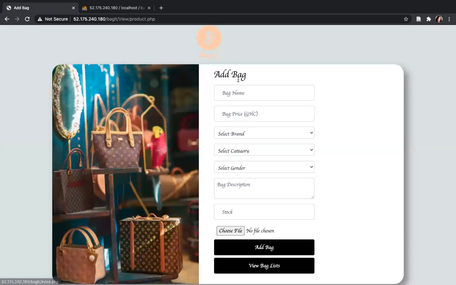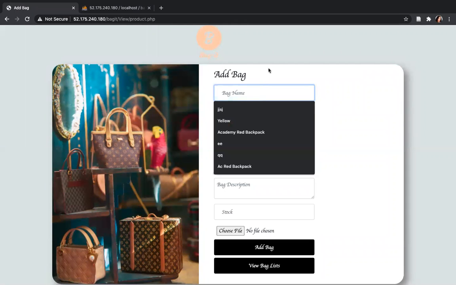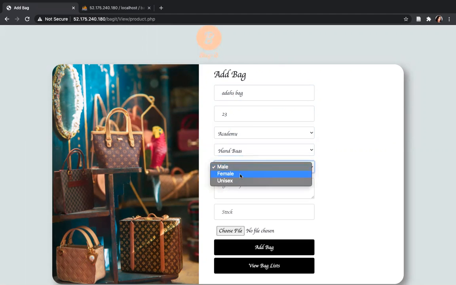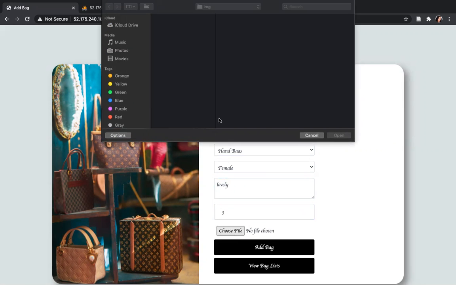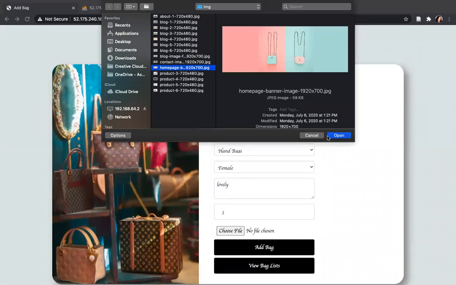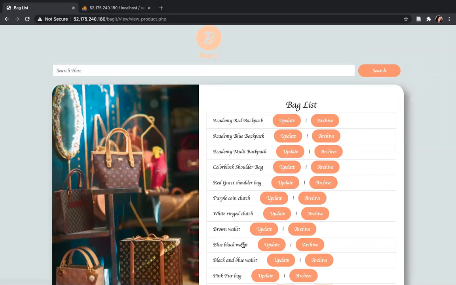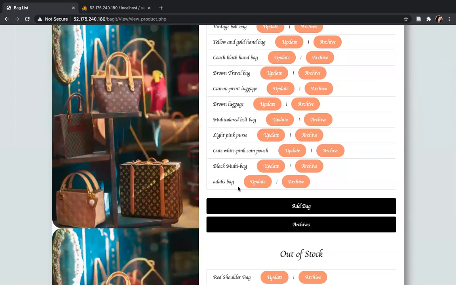For add bag, we can add any bag. So let's add a bag, basically an Adidas handbag, female. For the description, let's make it lovely or something. Stock, let's make it 3. And let's choose an image. Let's choose this image. So let's add this. It's been added, as you can see, Adidas bag.